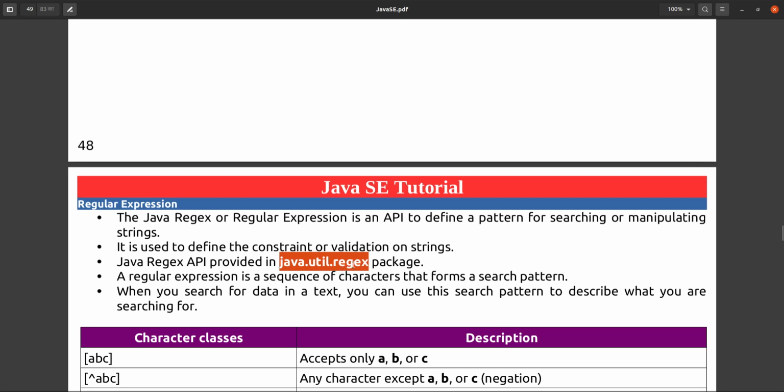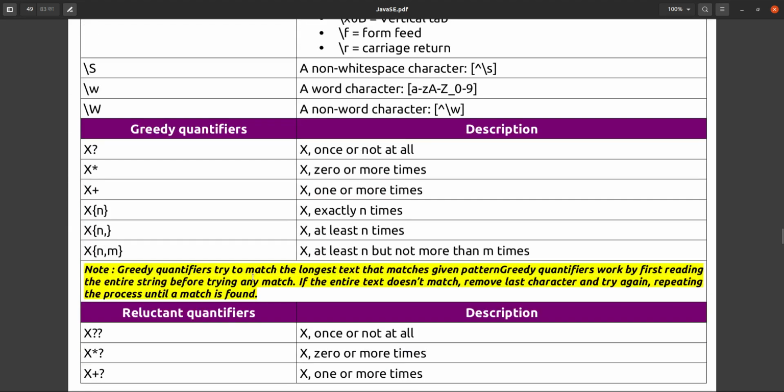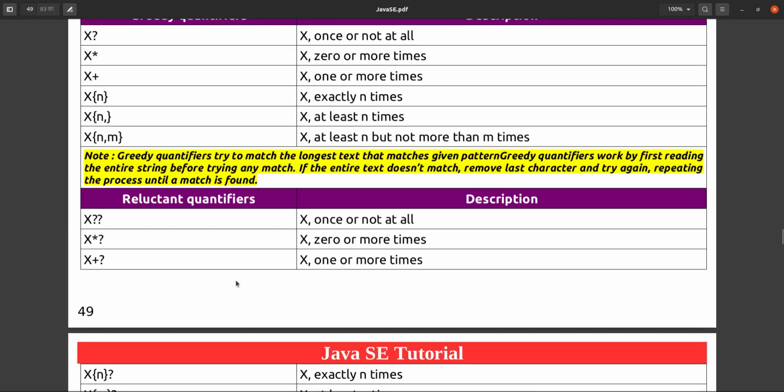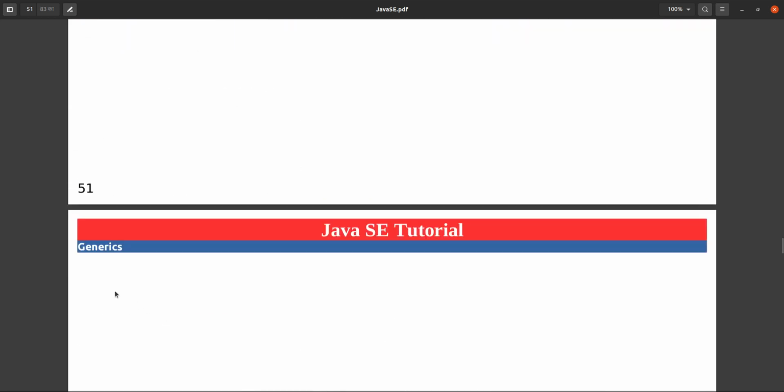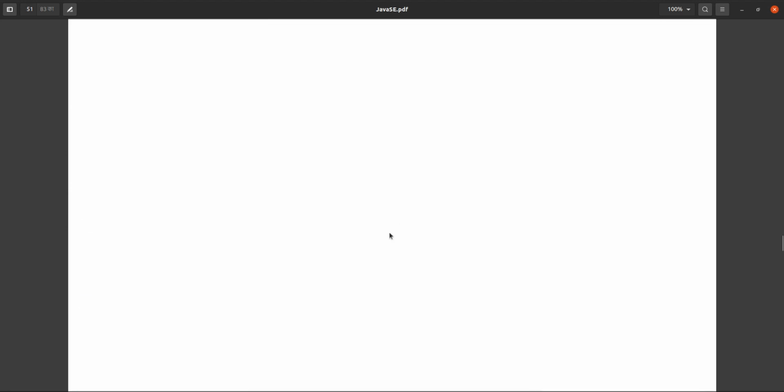This topic, regular expression, we have already seen, because it is not dependent on generics. That's why we learned this topic. Whatever the remaining topics are, some are also not dependent on generics, but one topic is dependent on generics only. So that's why we need to learn generics in Java, and after that we will see other utility libraries.